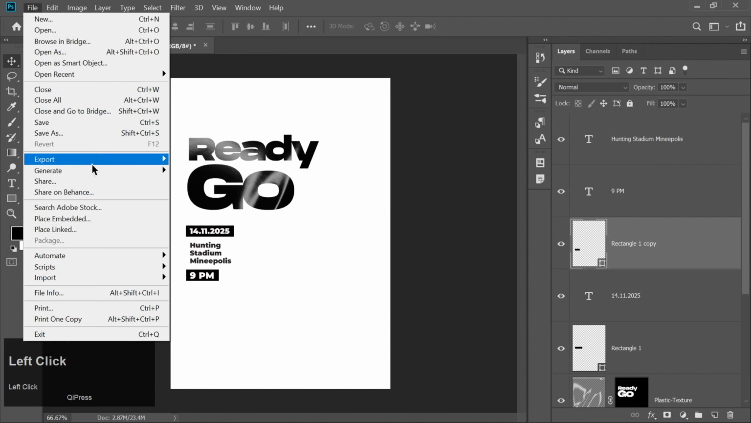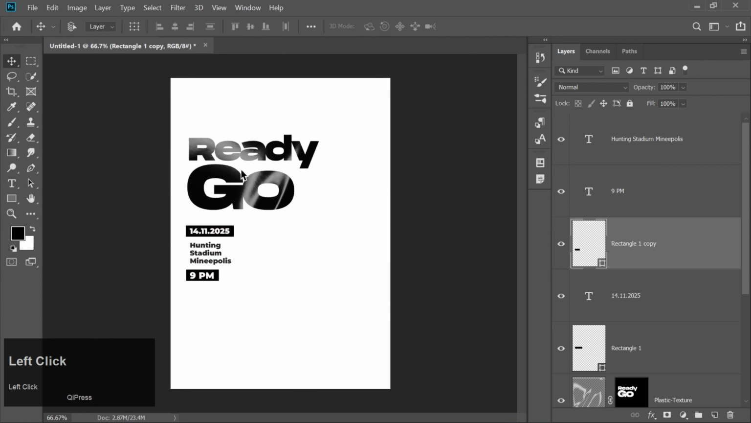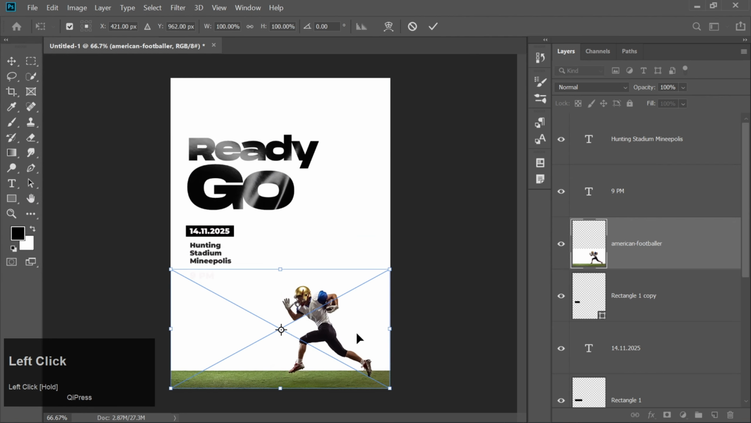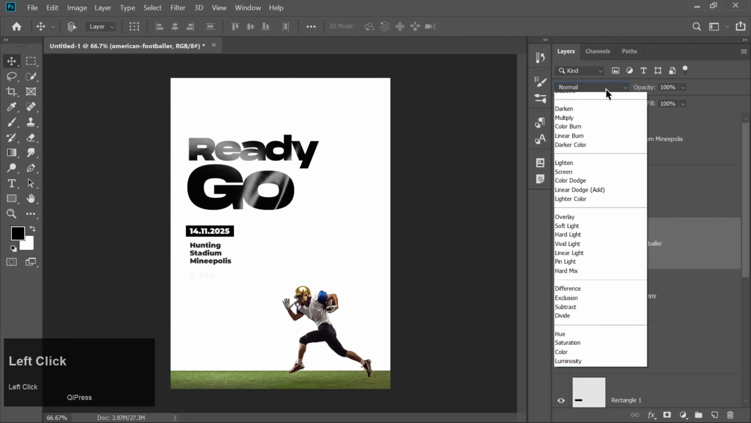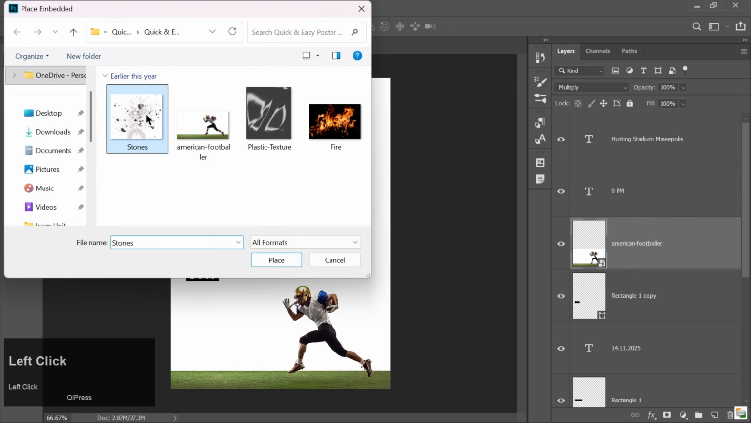Now place another image on the canvas and change the blending mode to multiply so it blends nicely with the background. Add one more image, also set to multiply, and adjust its position.